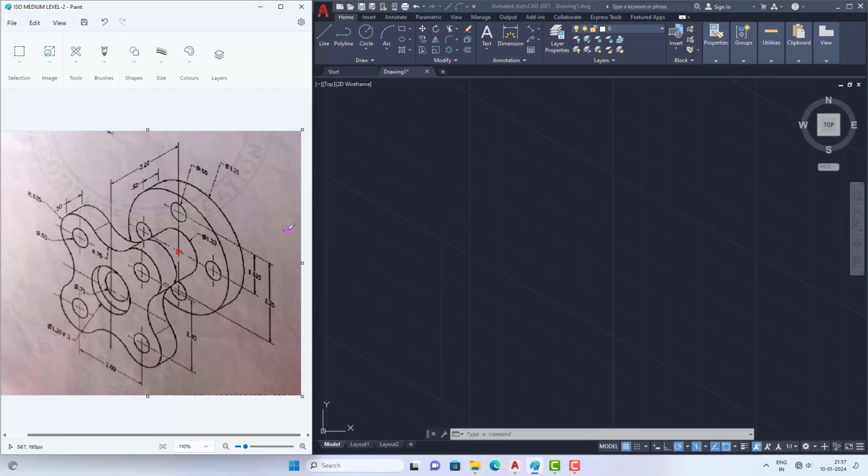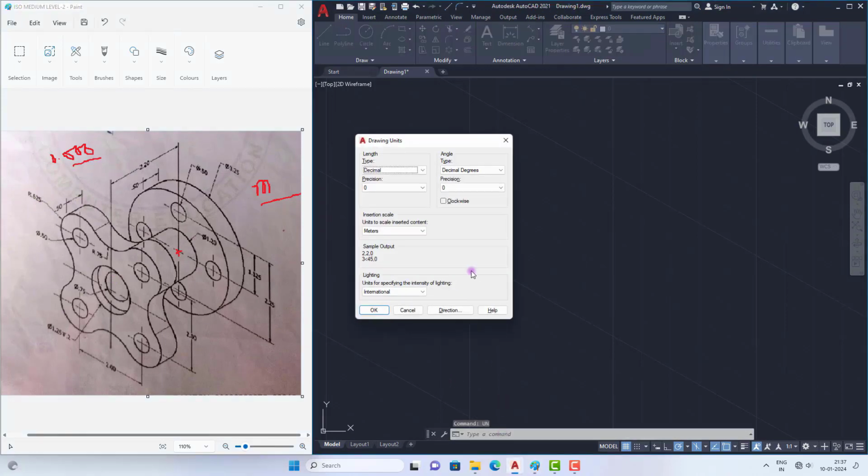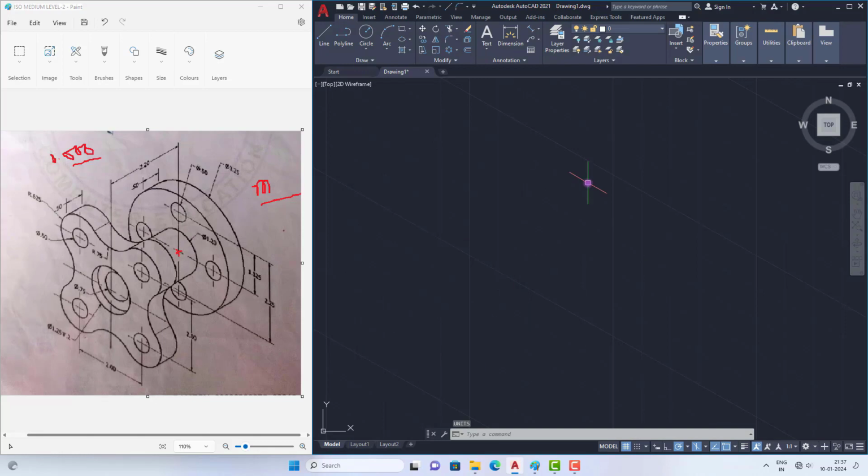In this diagram the unit system is in meters, so we need to set it to meters, and the precision, the highest precision here is 0.000, so we need to set the precision value to maximum. So firstly I am going into the command line, give the command UN and press enter, and here set this precision value to 0.000 and set this to meters. Click OK.